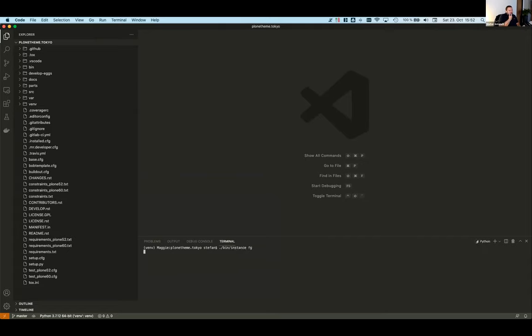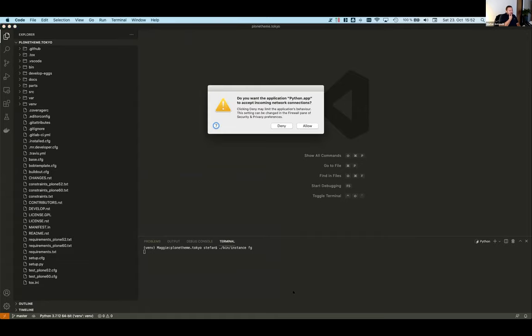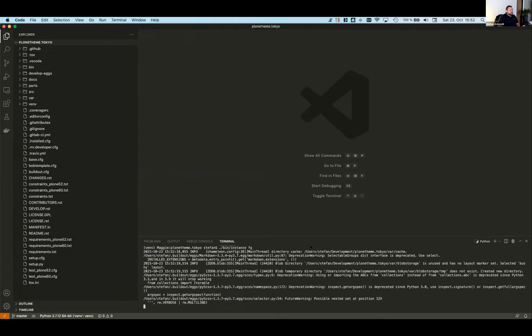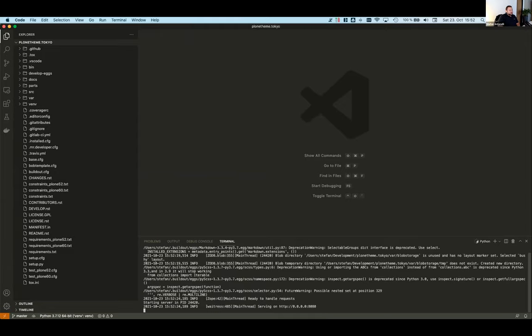So bin instance foreground starts up the Zope application server. This is my firewall here. I have to allow connections for that. And as mentioned in the documentation, it shows you the application server is serving on localhost port 8080. This is configured in your buildout configuration. There is documentation about buildout, how to change that. There is documentation if you want to run that on a production system. This is not covered by that talk or by that training.